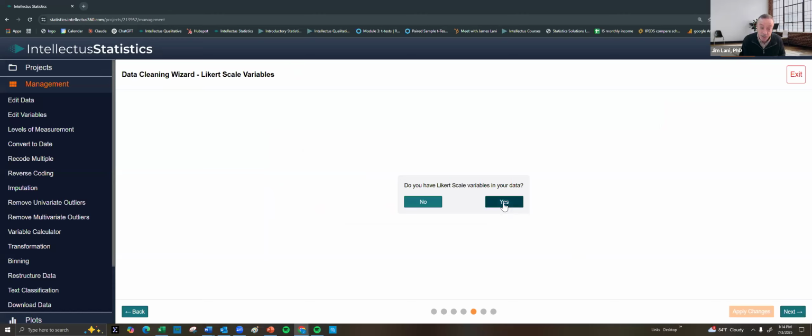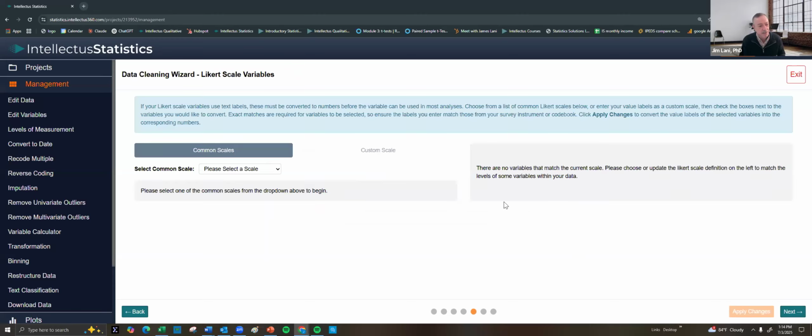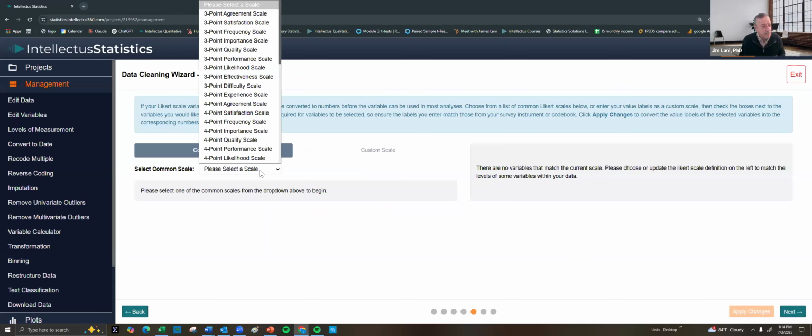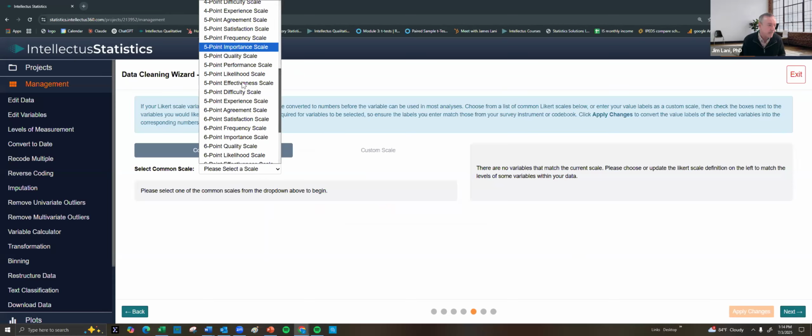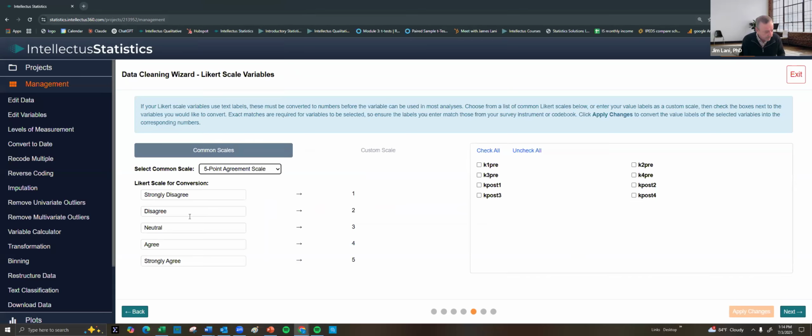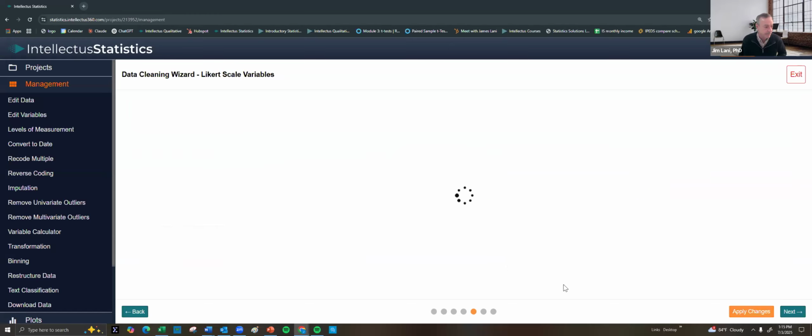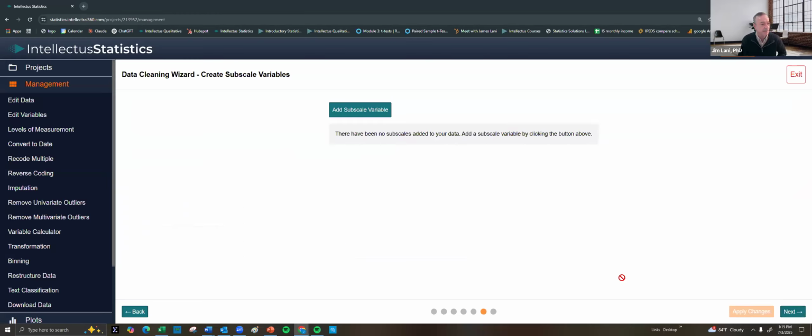Let's go to the next. Do I have Likert type? Yes, I do. I actually have a 5-point agreement scale in my data. This is what it looks like before, but if I want to combine things, I need to turn those into numbers before I start averaging or summing these things. So I identify my scale, validate that I want to change these levels to these numbers, and do that for all of these variables. Okay, great, and go to next.